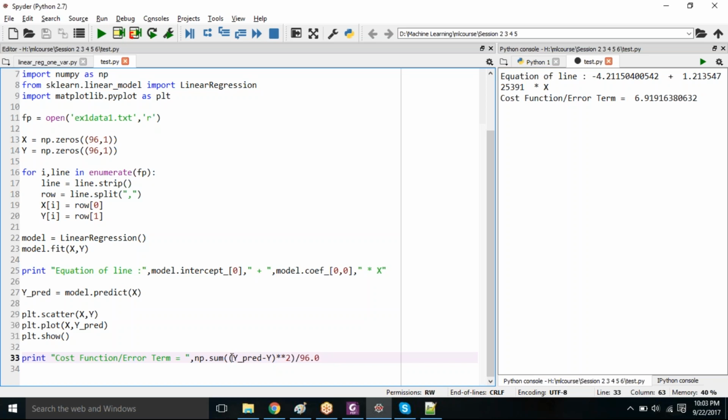You would have to write a for loop for this, because this y predict is basically an array. It's an array of 96 values. This y is also the second column of the text file, basically the actual y, the actual profit. So this is again an array. This array minus array, the whole thing is just being done by this code. And then the squaring also you can do. So in just one line you can do a lot of things like this.